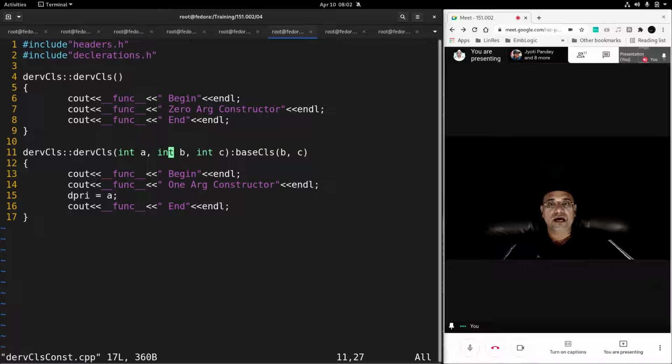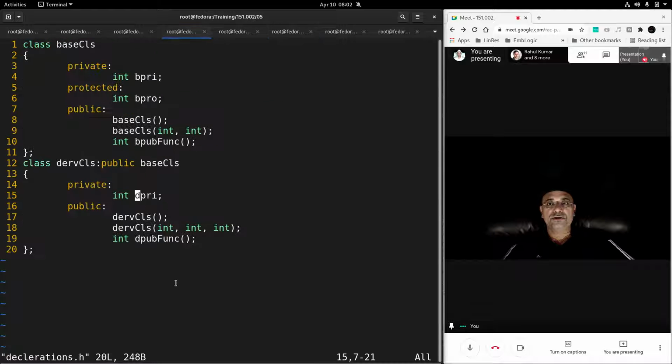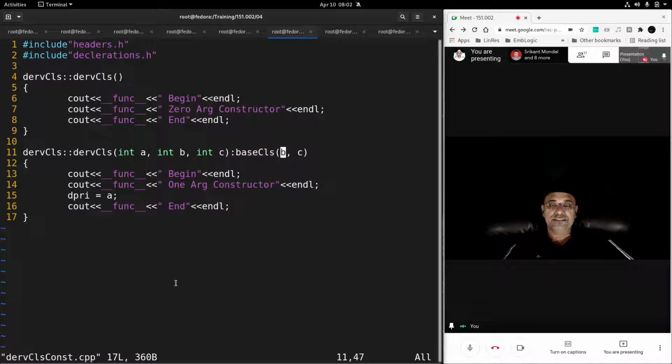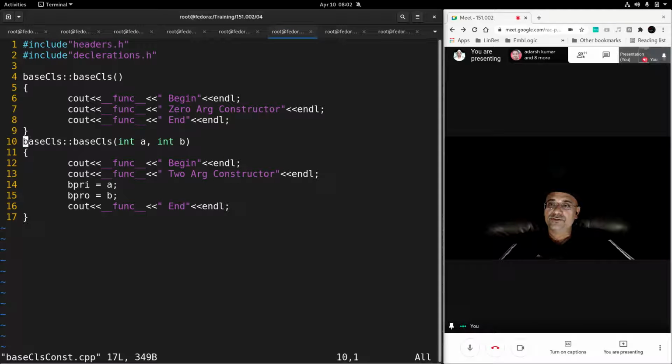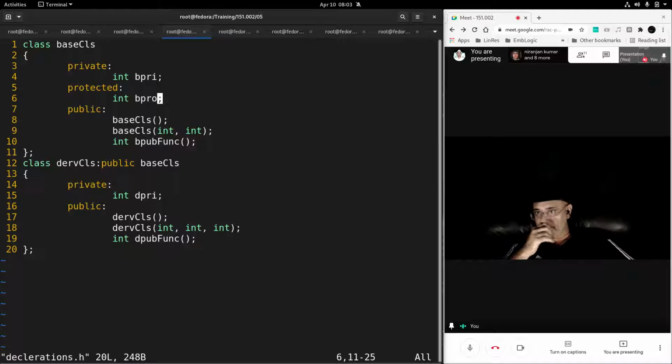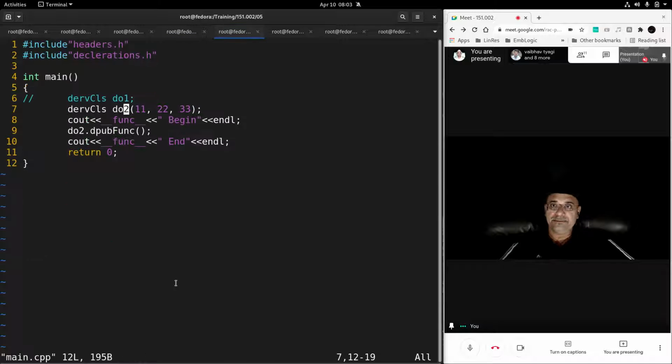Whereas, notice how B and C were passed further to the base class constructor with 2 arguments here. Then the base class 2 argument constructor will run like this. A and B will be captured as formal arguments coming from the derived class constructor and will be assigned to the base class private data and the base class protected data. So the whole hierarchy of classes, the derived class and the base class, everything is initialized just by declaring objects in main.